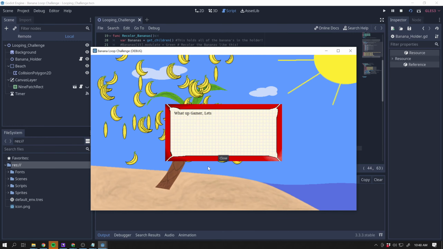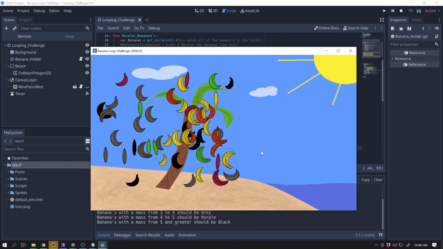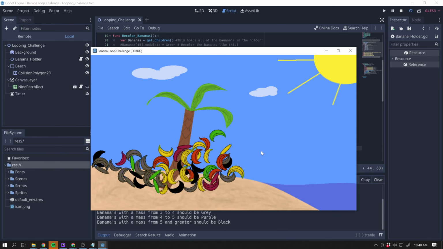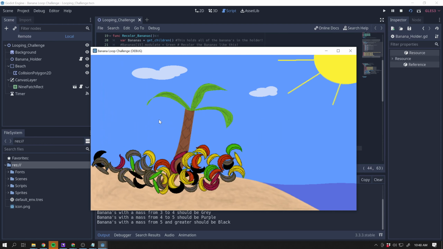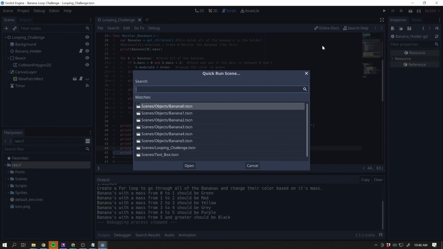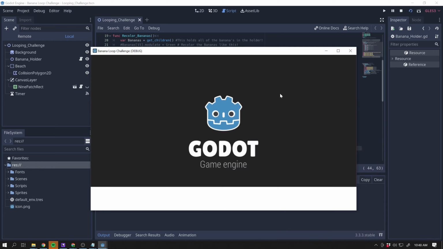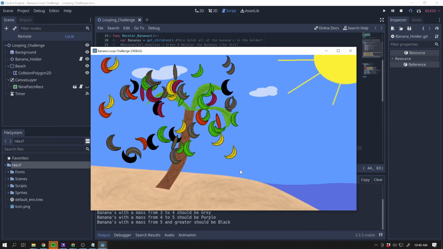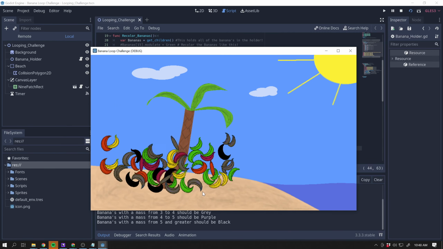Alright, let's go ahead and run this again. And now you can see I've got all these different colors of bananas right there. So I've got black and gray, purple, yellow, red, green, and there they are. Also, the cool thing is, every time you run this, it's going to generate a different banana, and it's going to color them differently, so it's never the same.